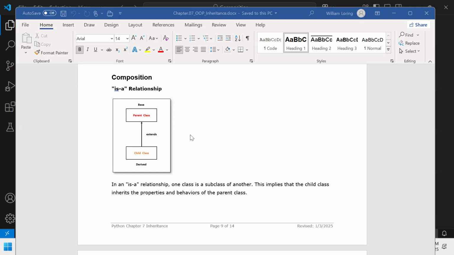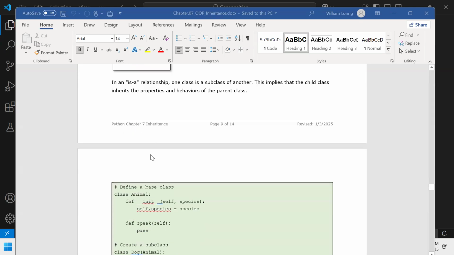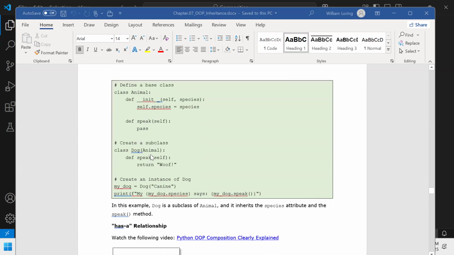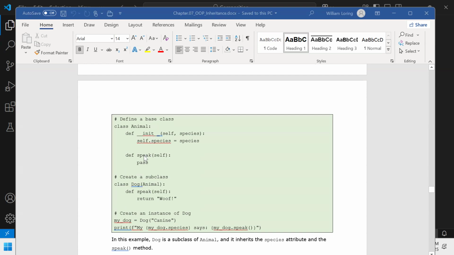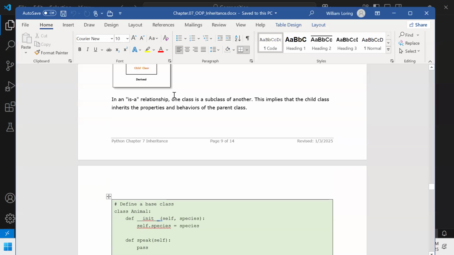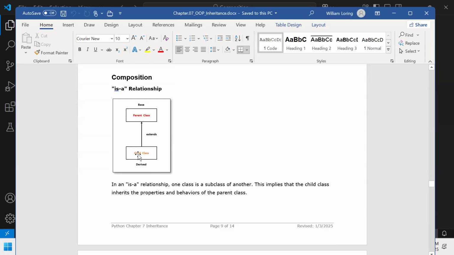So what we have done to this point is we have our base or parent class. A child class extends this or is derived from it. Right? So this is what we just did. We have a base class, parent class, we're inheriting from it. They're saying here that the child class is a subclass of this, so it's called an is-a relationship. This implies the child class inherits everything from the parent class.